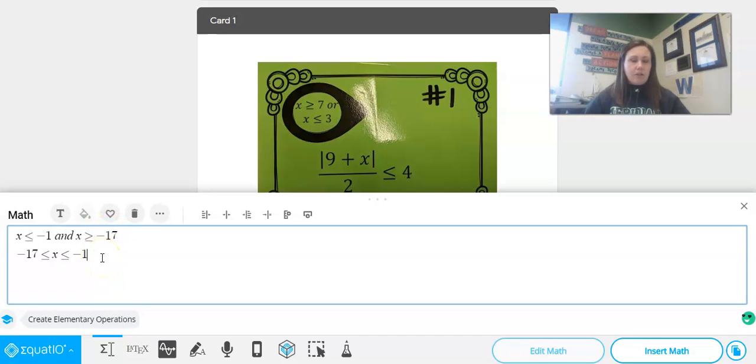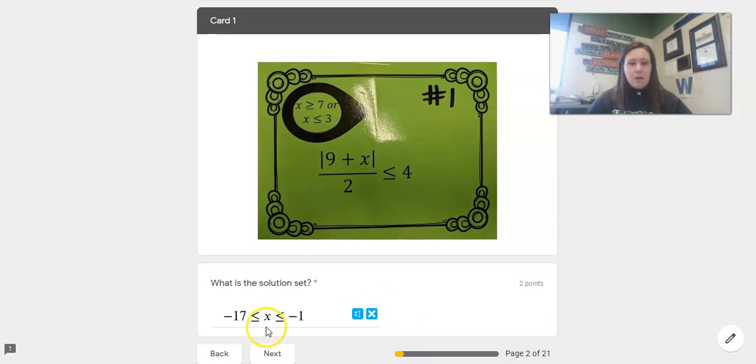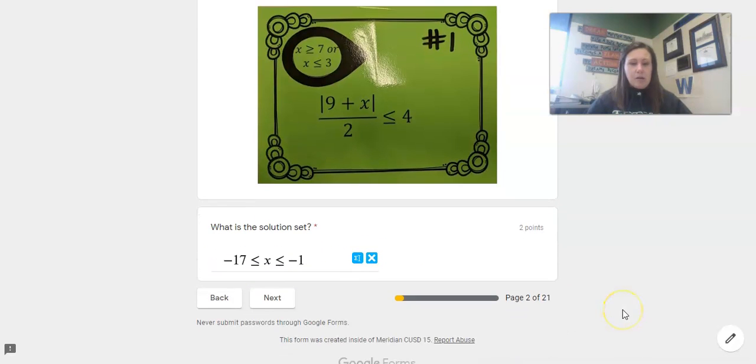All right, so both of what you guys see here are the same. They are both correct answers. However, I specified that I want them in compound inequalities, so the bottom one is what your form is going to accept. So we're going to delete that one, and then all you're going to do is hit insert math, and then you can see it in your answer. So that's how you use EquatIO. If you have any questions, let me know.